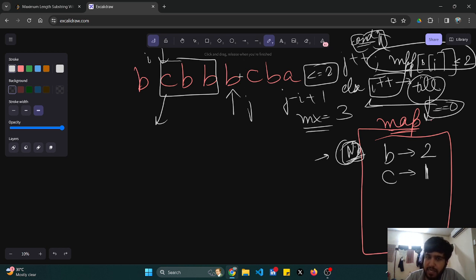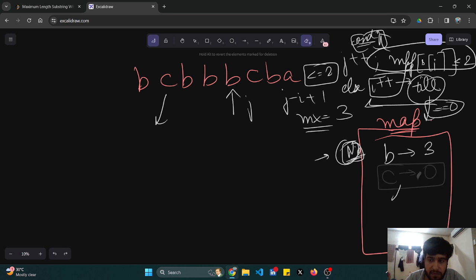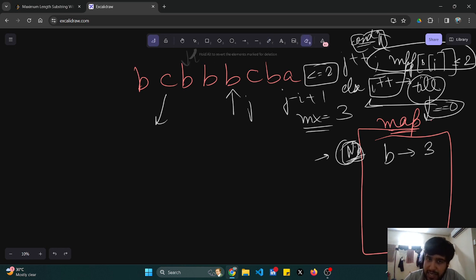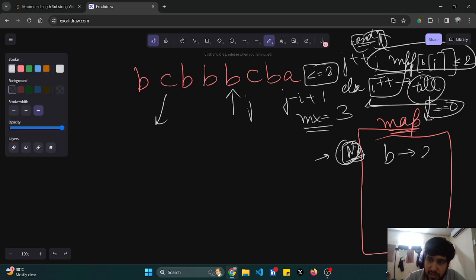I'll come to this element. I'll increase its frequency. Is the frequency less than or equal to 2? No. So what I'll do is I'll simply increment my i pointer, but before incrementing, I'll reduce its frequency. So it becomes 0. If it becomes 0, I'll simply delete it from the map. My i would come here. Is my frequency less than or equal to 2? No. I'll still decrease the frequency of B. B's frequency becomes 2. The i pointer comes here.